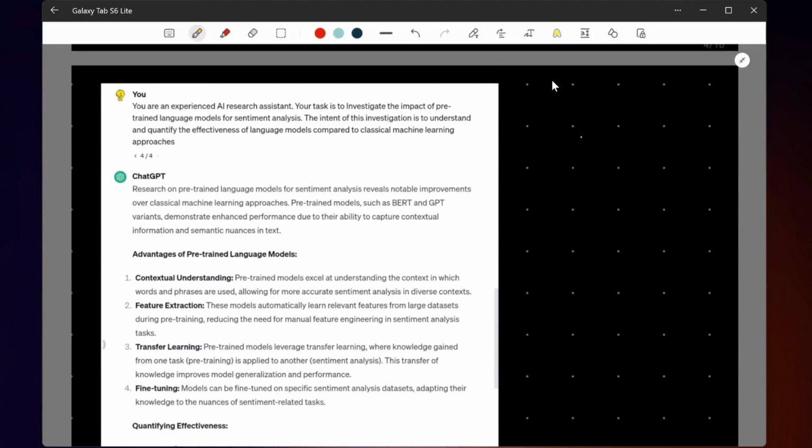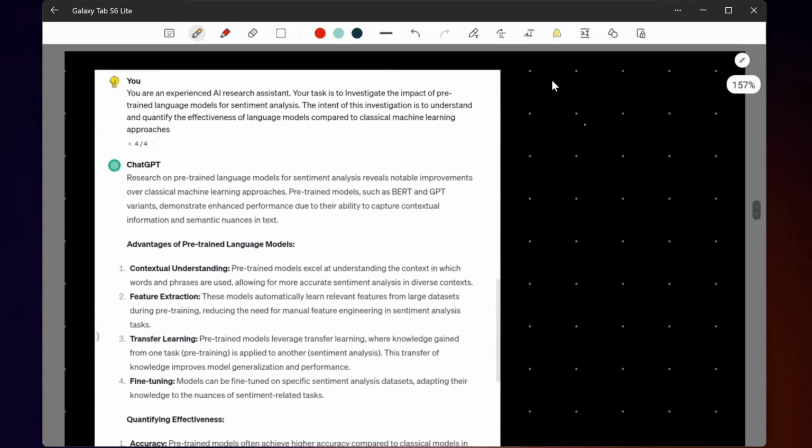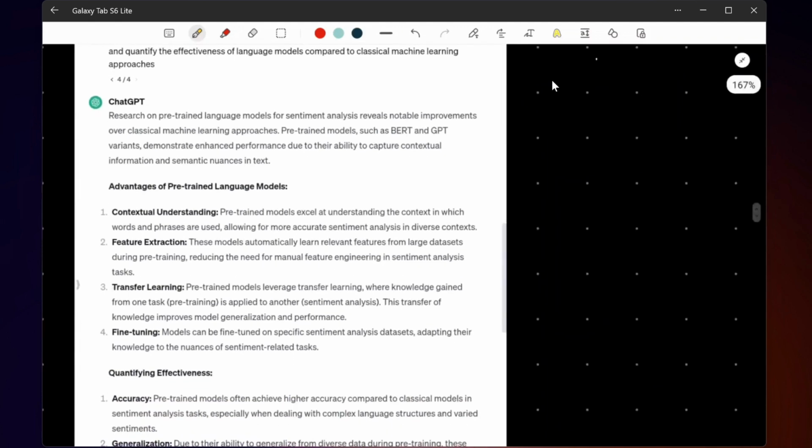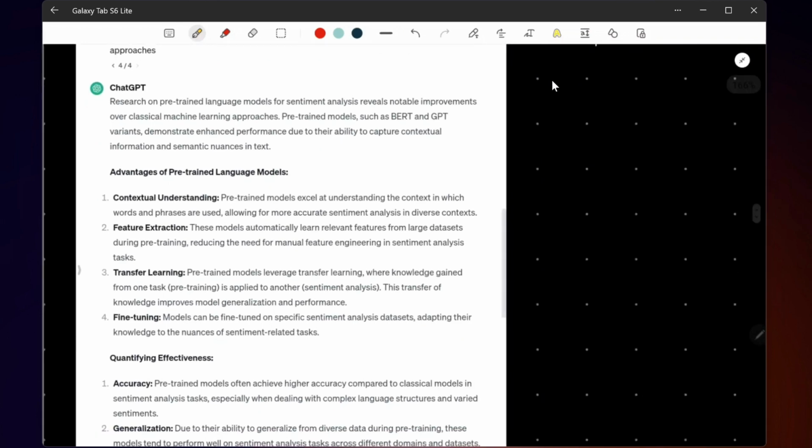You are an experienced AI research assistant. Your task is to investigate the impact of this, whatever we talked about earlier. So when we said that you are an experienced AI research assistant, it went ahead and talked about research.